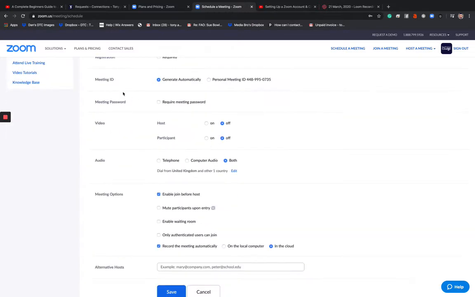So the next option after that is meeting ID. So you have two options. So with Zoom, with your account, it will always give you a certain meeting ID. So if it's a scheduled one-to-one every week, I would leave it as your personal meeting ID, so people don't have to get a new code every single time. But if it's just a one-off meeting, I would click generate automatically.